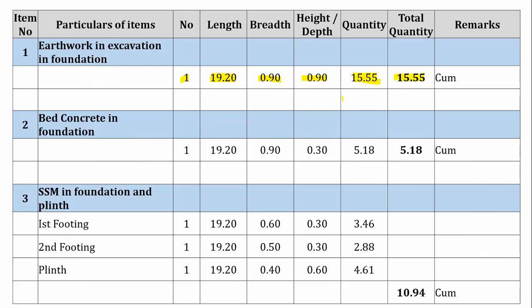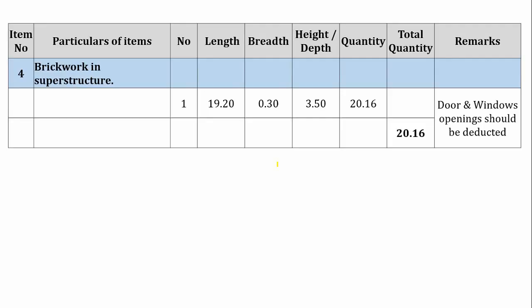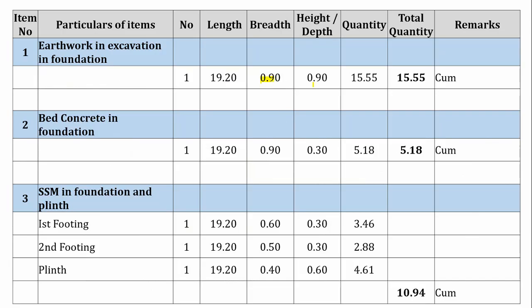15.55 cubic meters will be the answer. Now if you want to calculate the same thing by the long wall short wall method: in the long wall we take the out-to-out distance, 5 meters plus 0.3 plus 0.3, so this will be 5.6, multiplied by the width 0.9 and the depth of 90 centimeters. Then in the short wall we take this. Conceptually, breadth and depth remain the same.